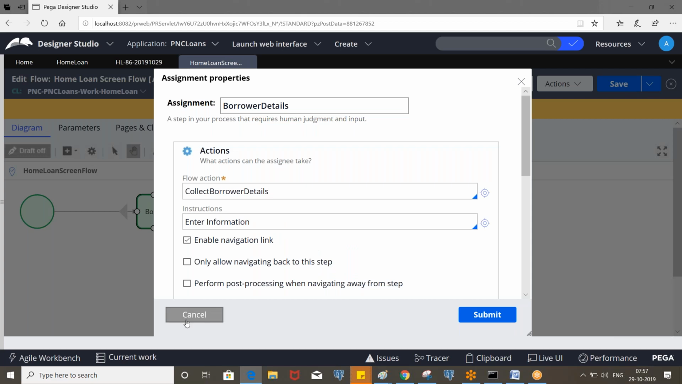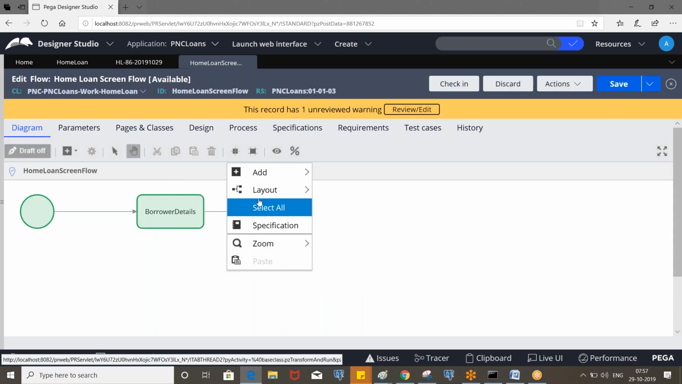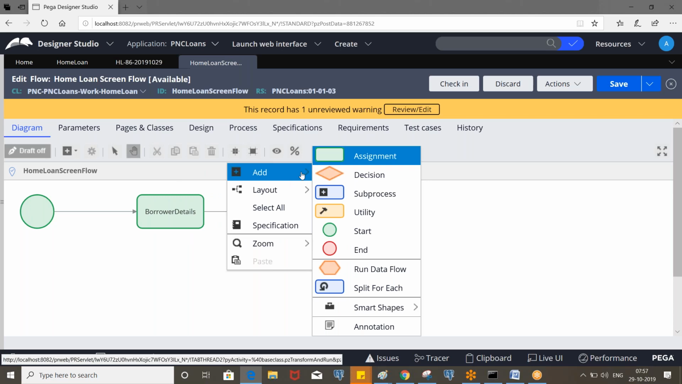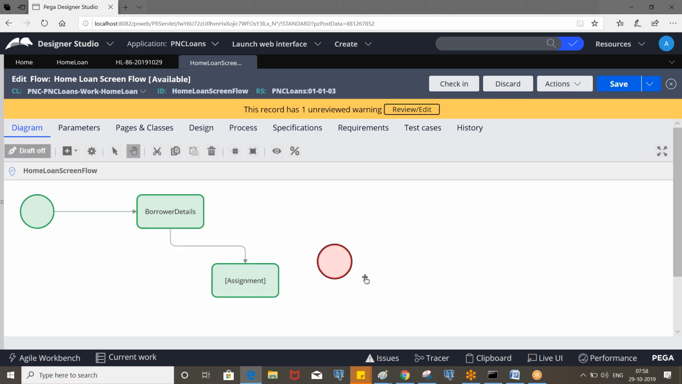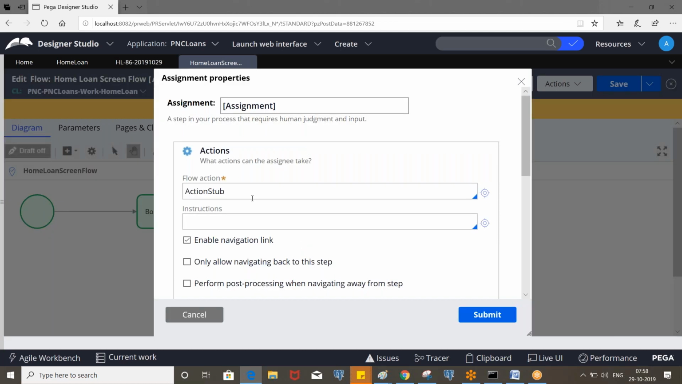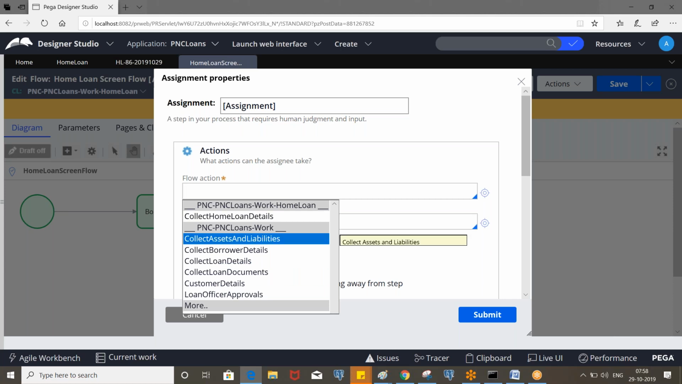Okay, so this is the first screen. Now add one more assignment. We cannot route this assignment to some operator and that assignment to another operator, because it is a screen flow. We can only route the entire screen flow to either a work list or a work basket. That's the advantage of this: the user can operate multiple screens at a time by moving forth and back.